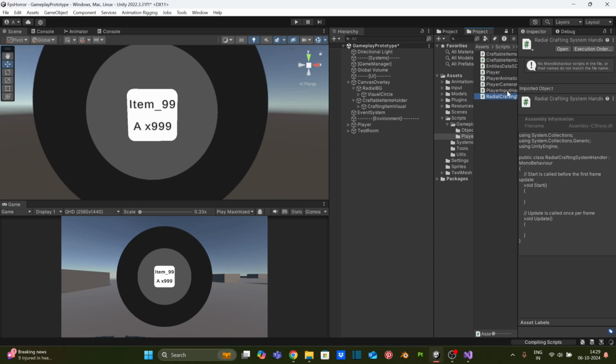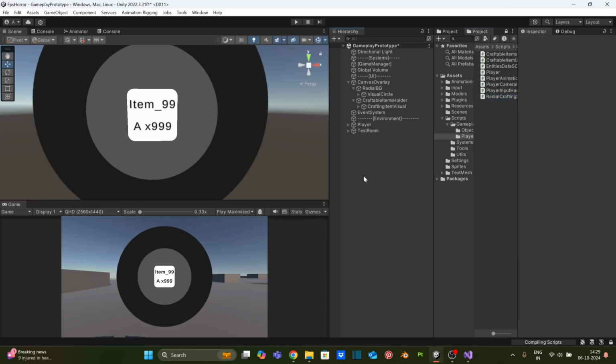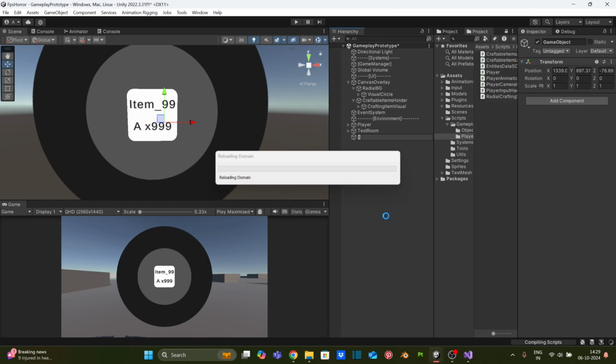So right now I have created a script called radial crafting system. You can attach it to an empty object or directly to the canvas as well. But I prefer to attach it to an empty object so we can later access it easily without any extra dependencies. So I will do that.